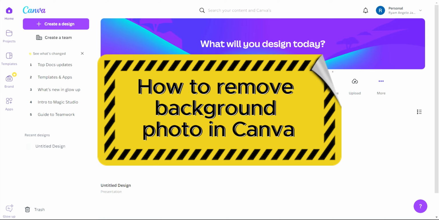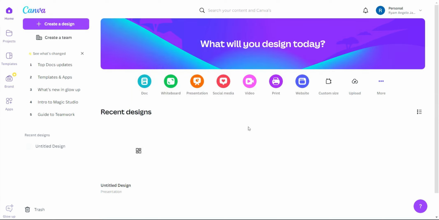So today I'm going to show you how to remove background photo in Canva. In my case, I am using my desktop, but actually you can do this on your phone or tablet, iPad or something. The process is all the same.